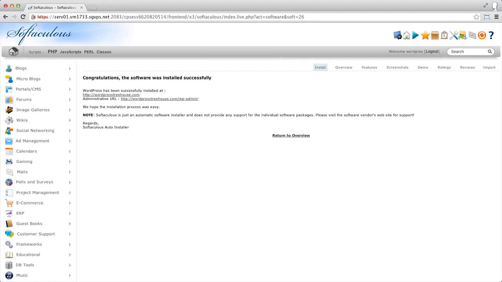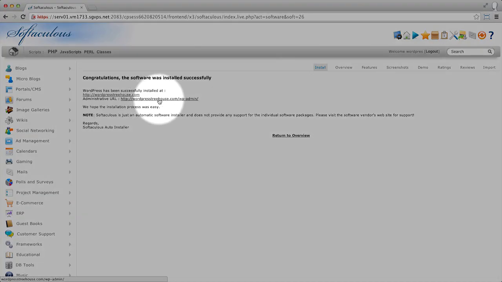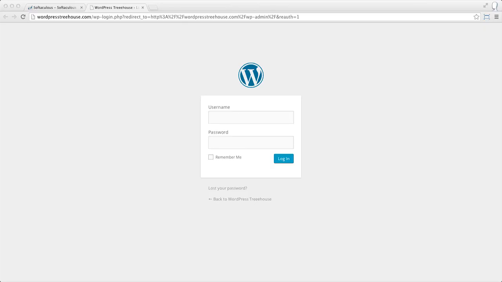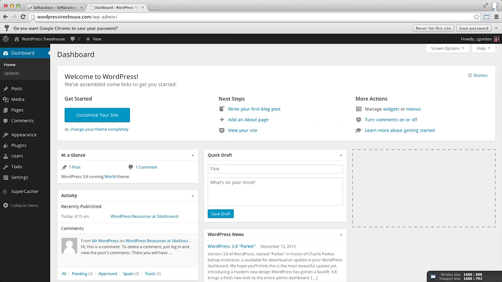Once the script is installed, we have a link to view our site directly or to log into the admin area. Notice that the link to log into our admin area is our domain name followed by /wp-admin. Anytime we want to log in to edit our site, we could add /wp-admin and get to our login screen. We'll go ahead and log in with the information we just set up, and we can see that we've now successfully installed WordPress.